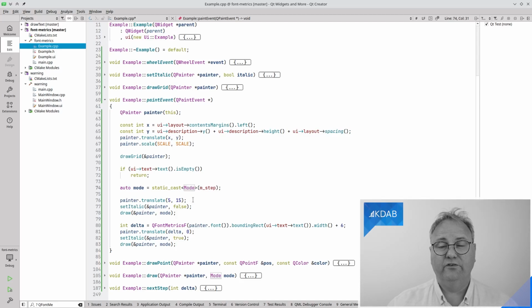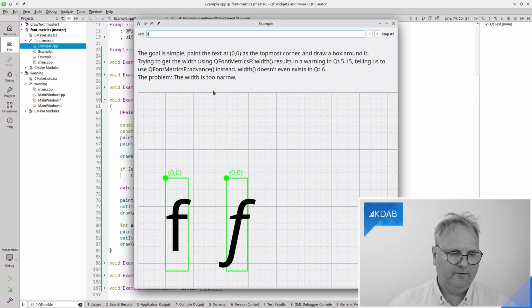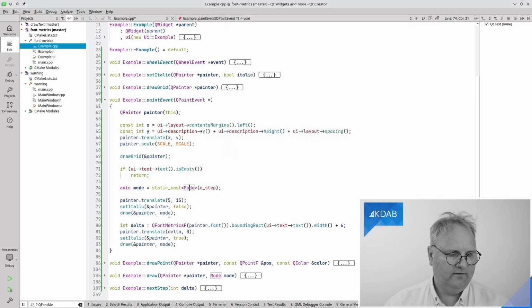I'll translate my painter once again. So now I translate my painter to 5, 15. And if you go over here and look, let me just draw something here. 5, that's 5 in, and 15 down here. So I'm actually, again, changing what is 0, 0. And I need to remember that this time it's not 5 pixels and 15 pixels. It's 5 multiplied by 20 and 15 multiplied by 20. So that's 100 pixels in here and, well, 300 pixels down here. That is what I now consider 0, 0. And then I'll draw this box here. That's what we do here.